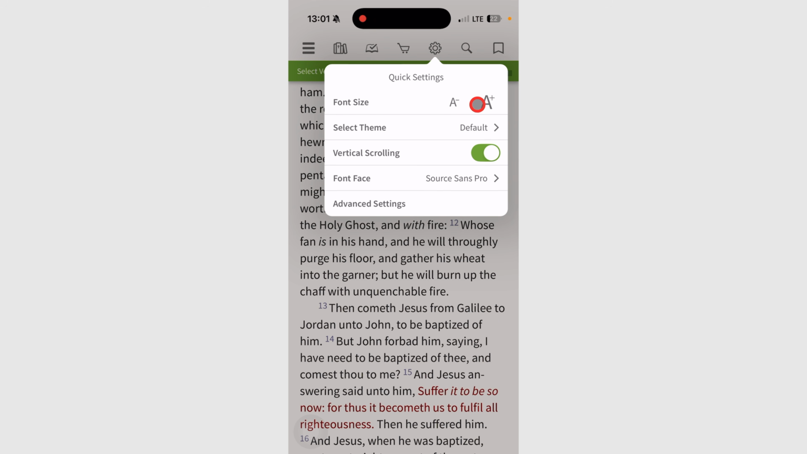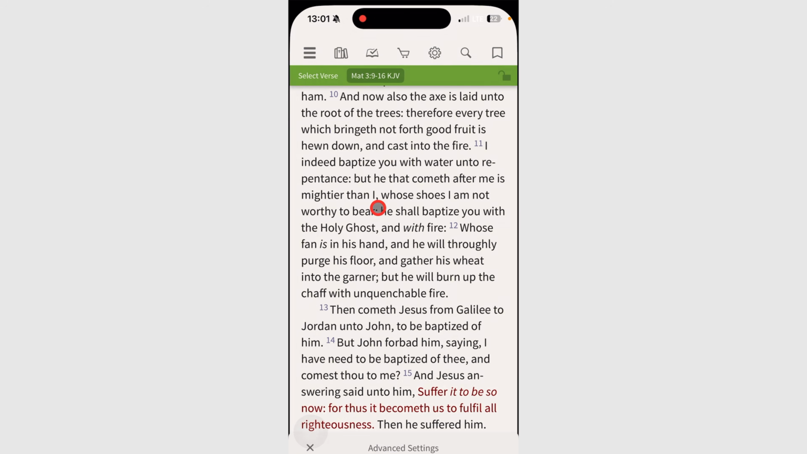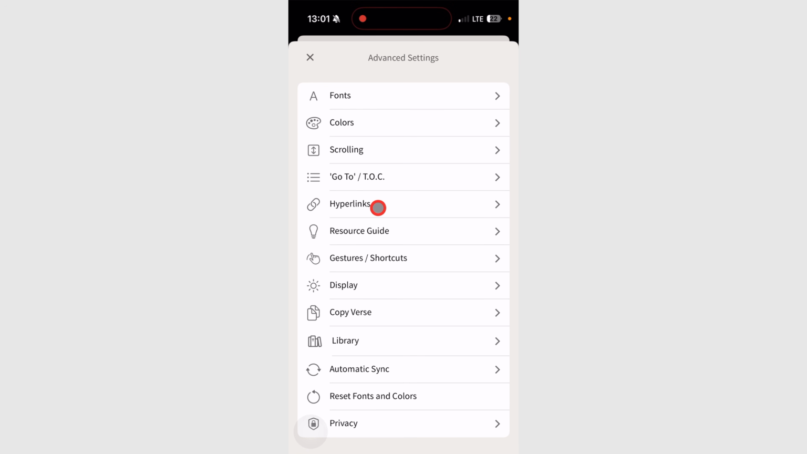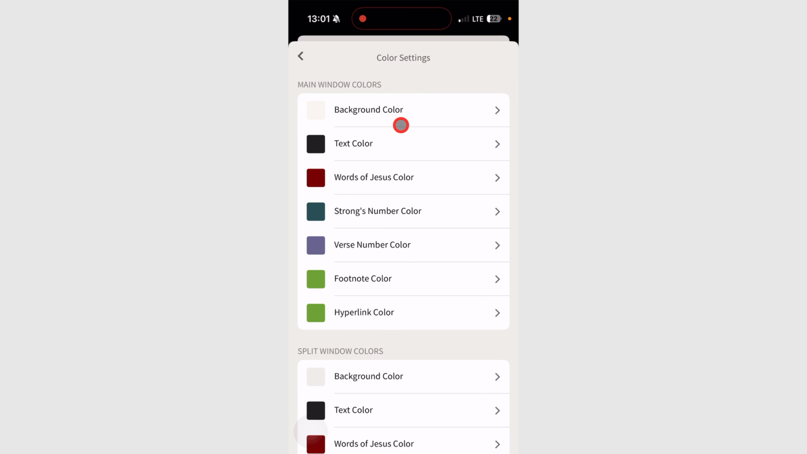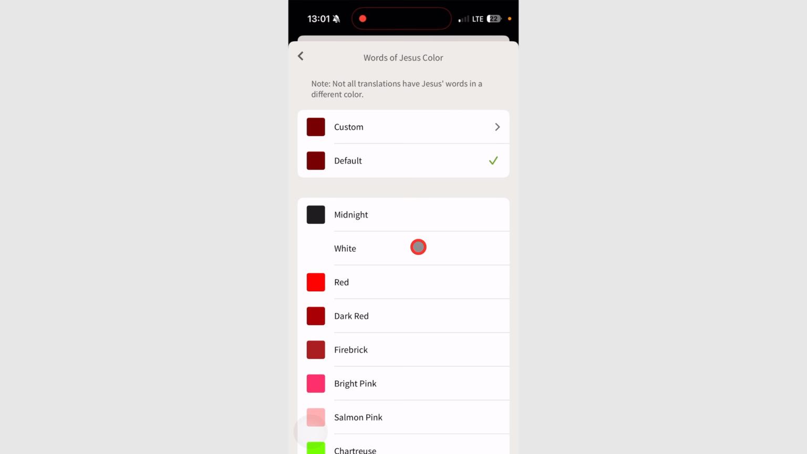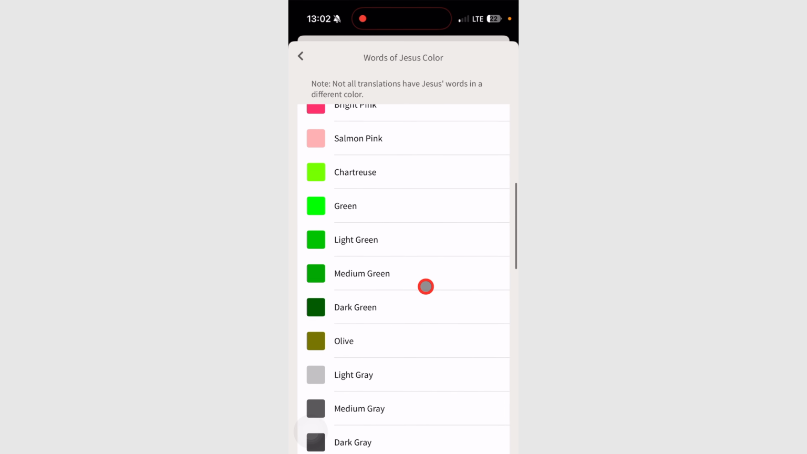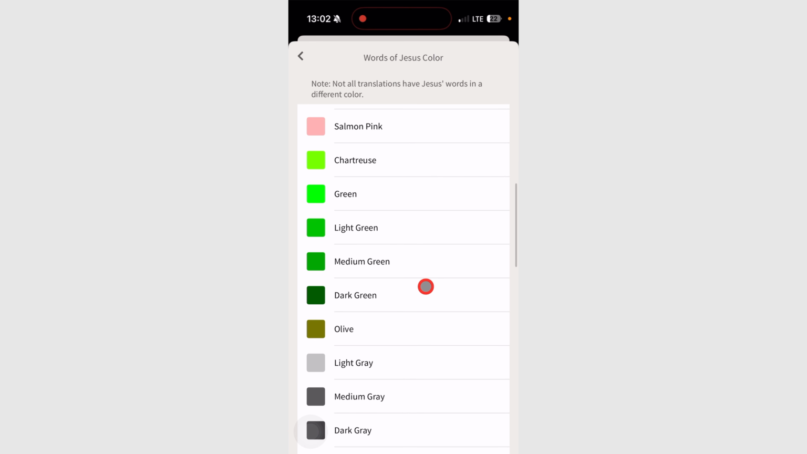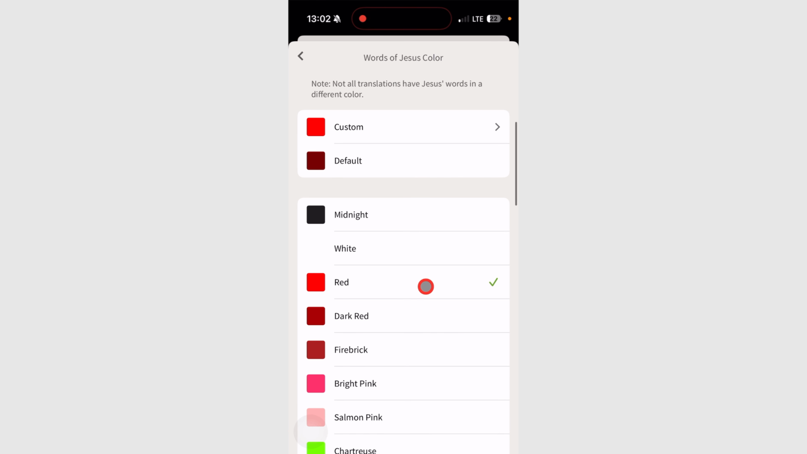Advanced settings give you more control over how your Bible looks in the Olive Tree Bible. There is one setting I want us to focus on in this video, which is colors. Let's change the words of Jesus Christ. I prefer them red. The app has some presets, but you can also customize the colors to make them exactly what you want.